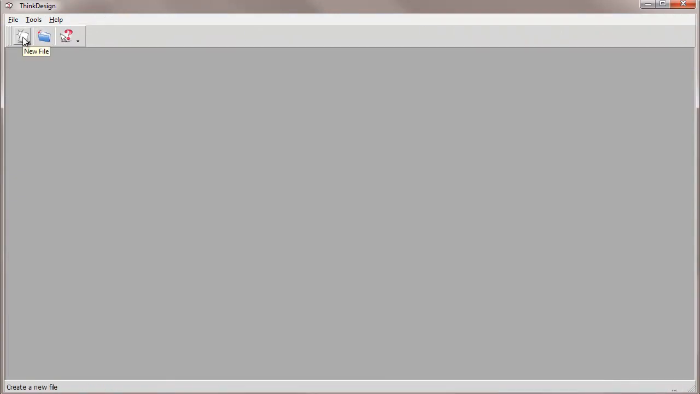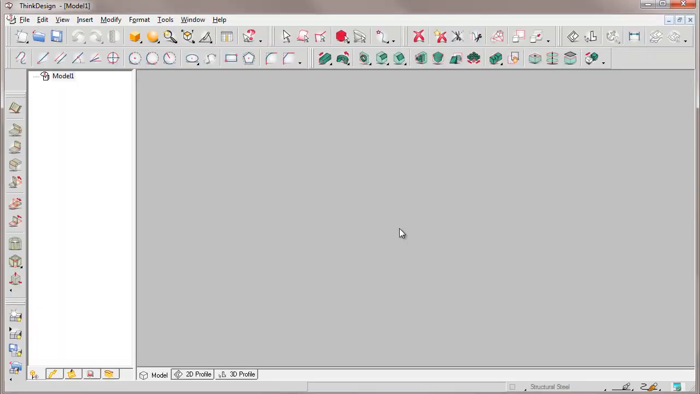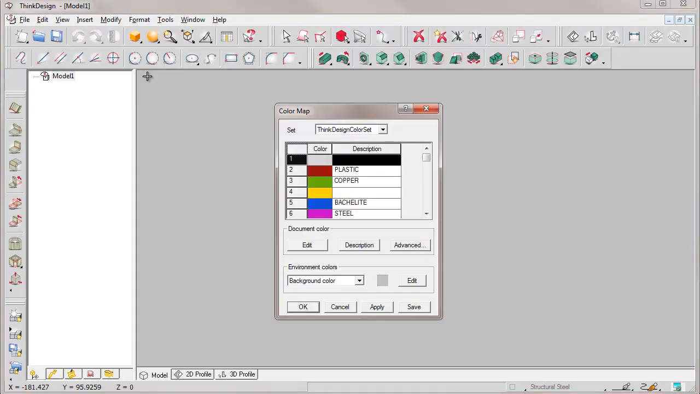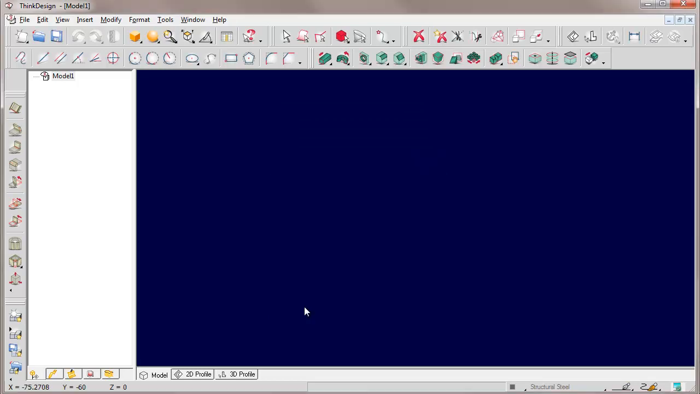OK. We will do the same in the model environment. We set a color map different from the ISO one, from ThinkDesign color set to dark. Apply and confirm as we did for drawing.